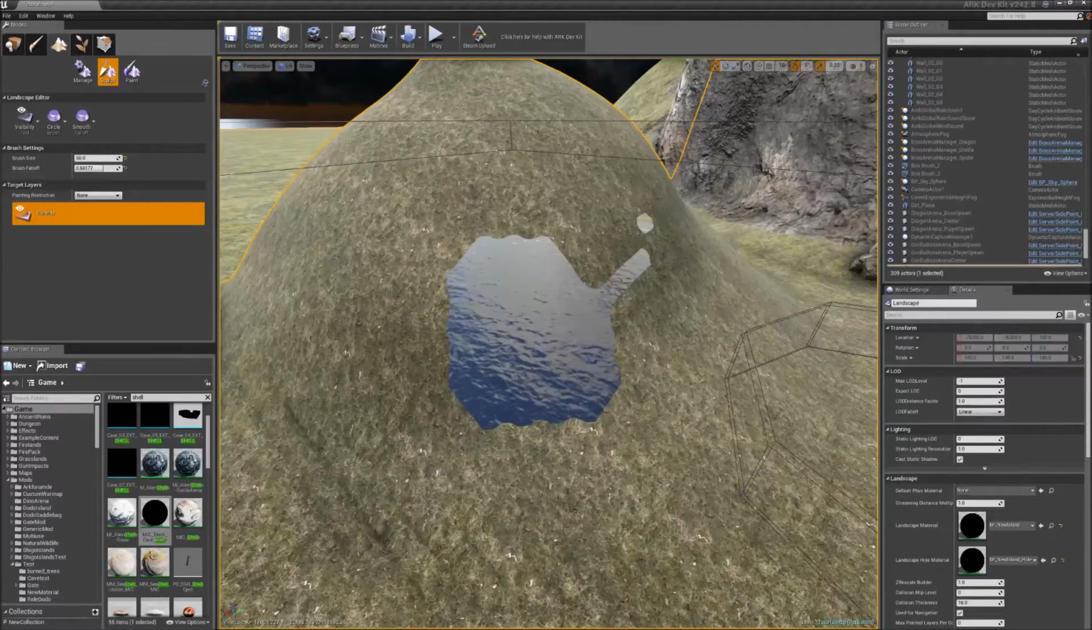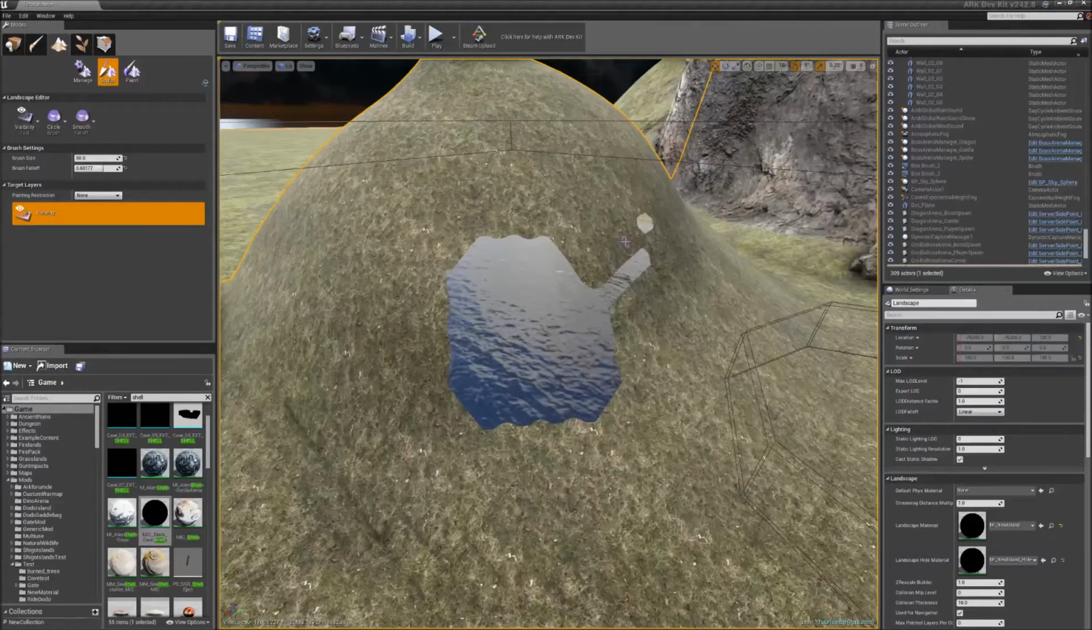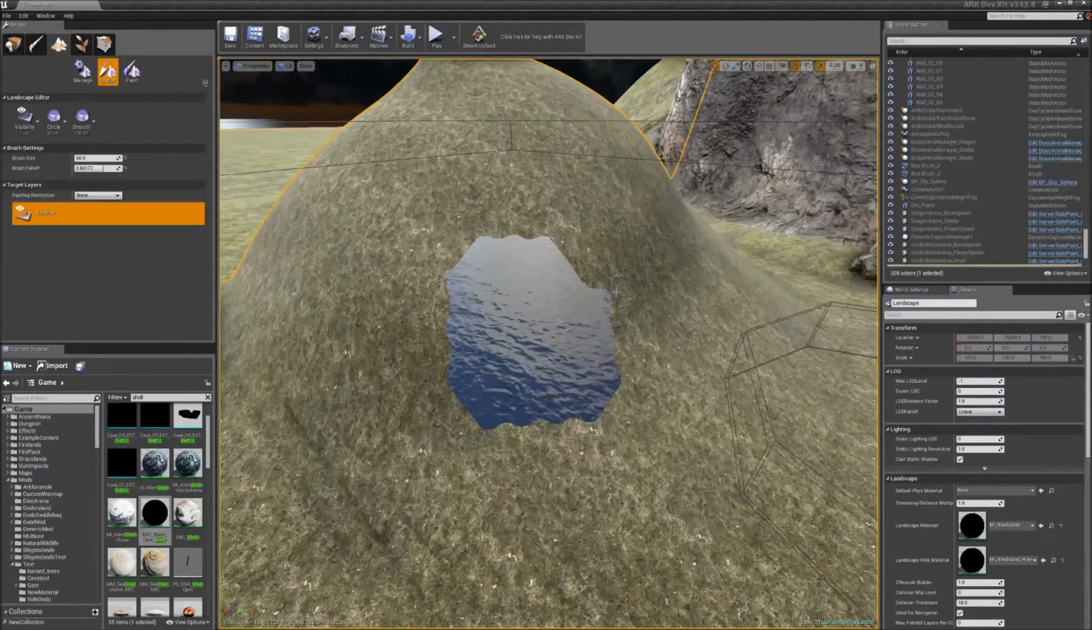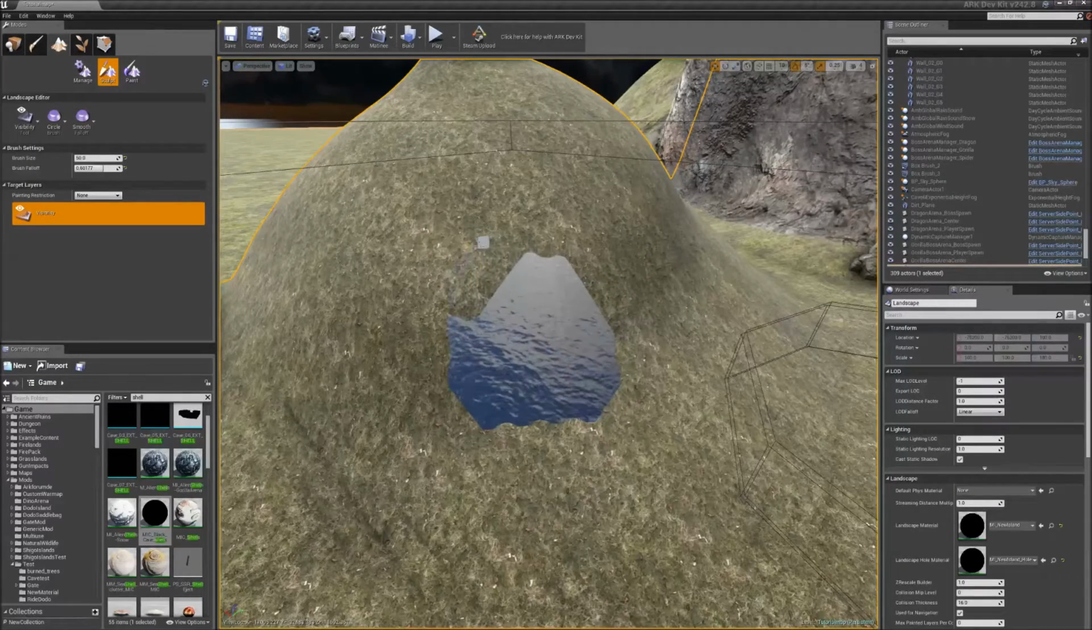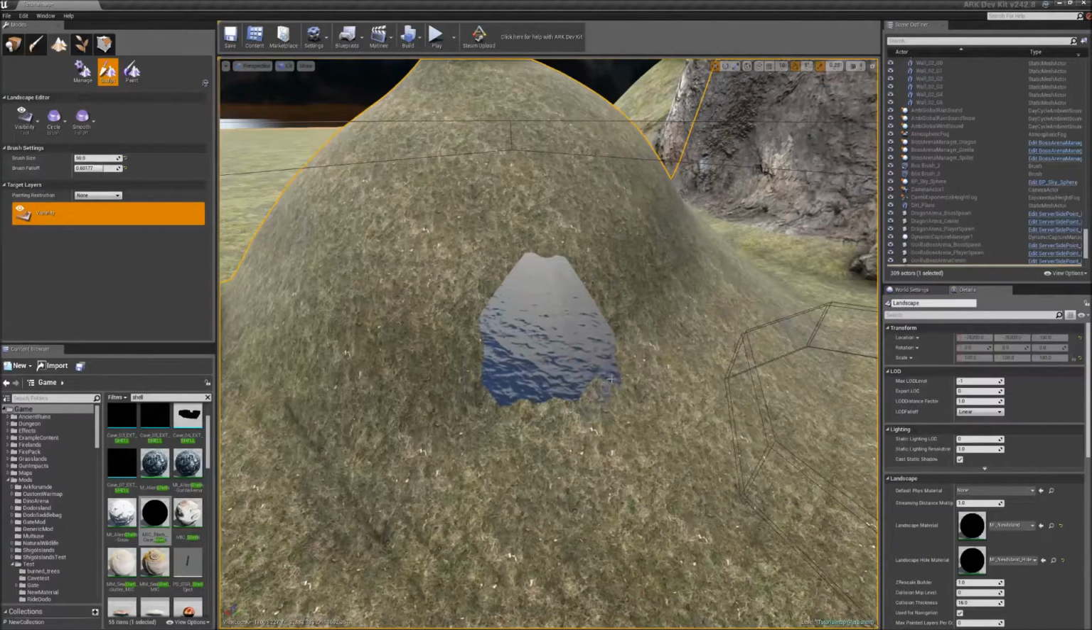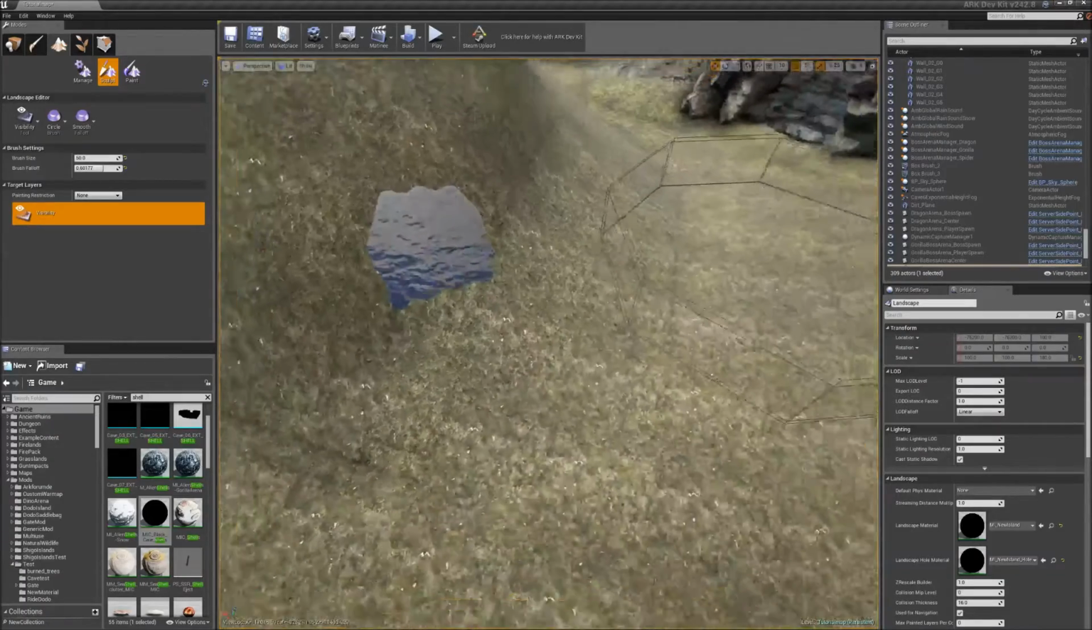If you make anything wrong, like this here, you can press Shift and paint, and you can use it backwards to close the holes. So this is the first thing you need.